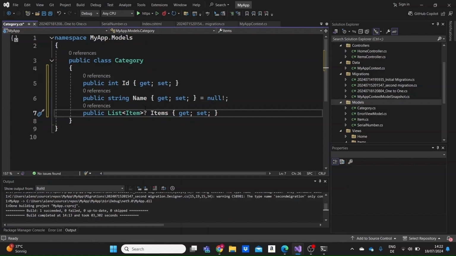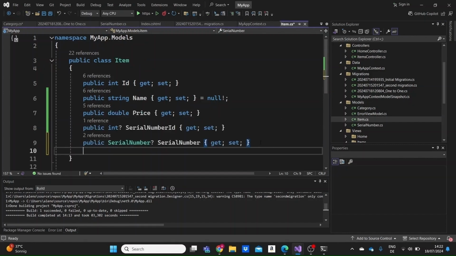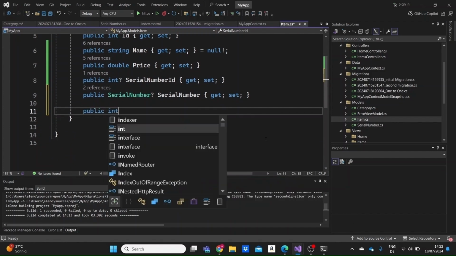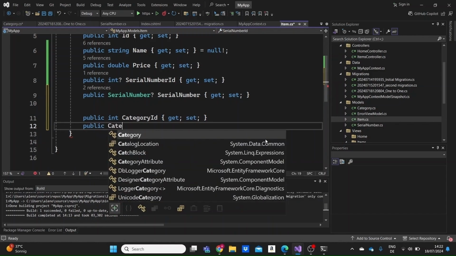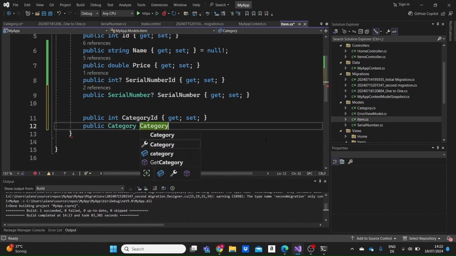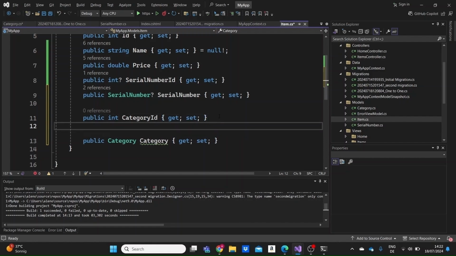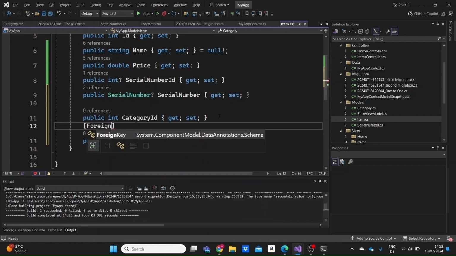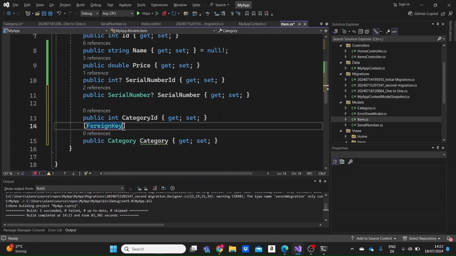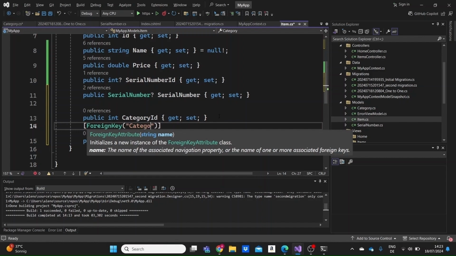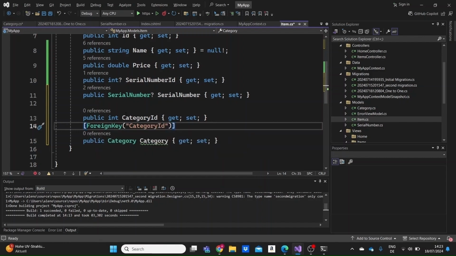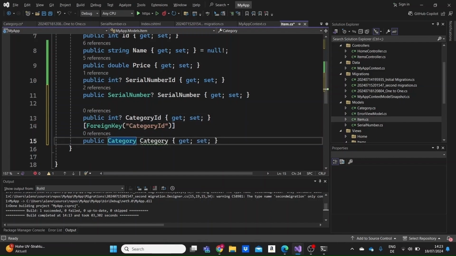So one category can have multiple items, but if we go back to the item model, one item can have only one category. So I'm going to need a public int CategoryId property, and a public Category named Category. Let's specify the foreign key here so that our item will be connected with the Category model by using the CategoryId property as a foreign key. I'm going to make both of these properties nullable so that if we have created a new item, we do not need to specify the category right away.